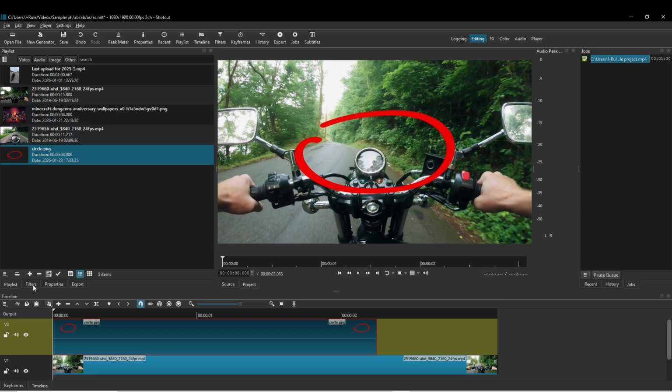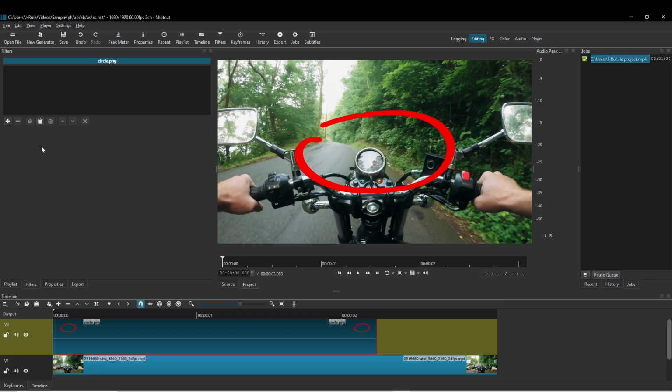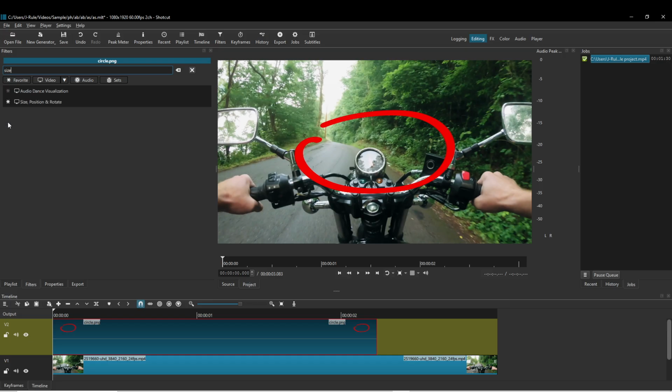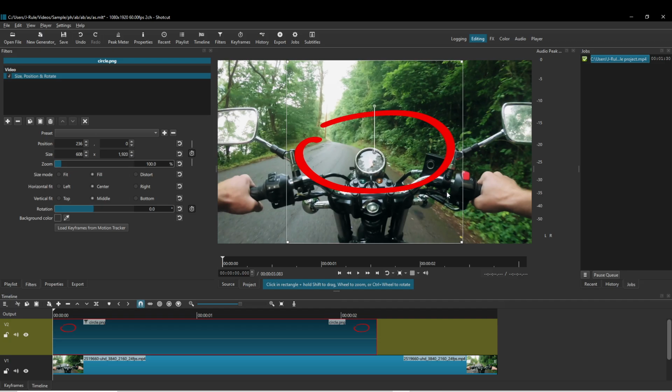Add that filter. You can now resize and position the circle. Use the handles in the preview or the controls in the filter panel to make the circle fit nicely around your subject. Keep it centered and sized so it's clear but not overwhelming.